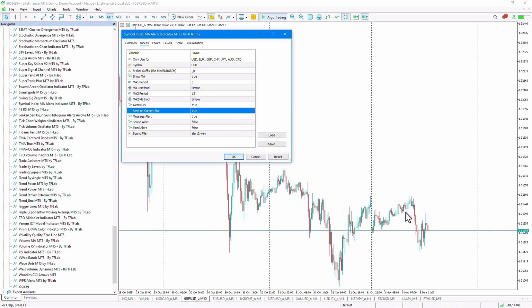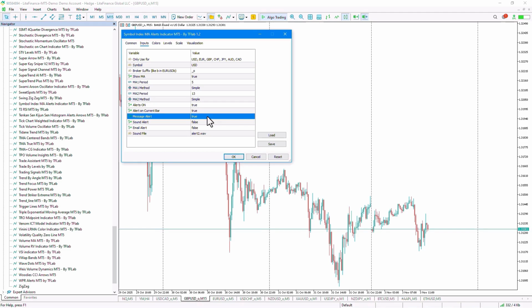In the next parameter, we can enable or disable the display of alerts as on-screen messages, which means you can choose to see a visual notification directly on your chart interface. In the following parameter, we can enable or disable the alert as a sound notification, so you can also receive an audible signal whenever the alert condition is met, providing an additional layer of awareness.